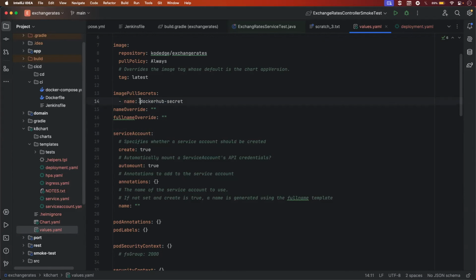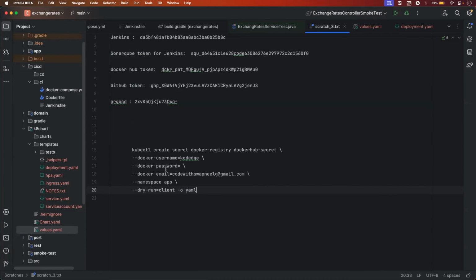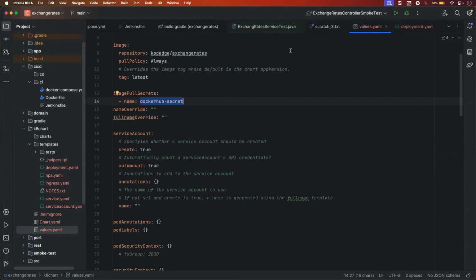Here I said that we are going to generate the secret for the Docker Hub. So let me open the scratch file, and we are going to create one command. Using this command you can create the secret configuration for Kubernetes. So what I'm doing here: kubectl create secret docker-registry docker-secret. The same name we have given in the values.yaml file, correct?